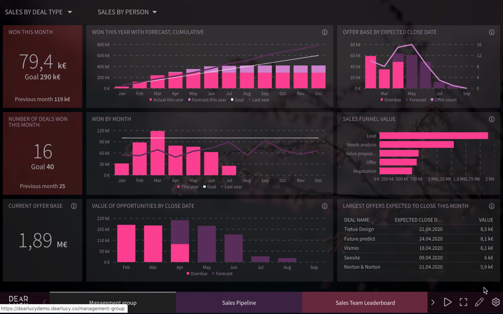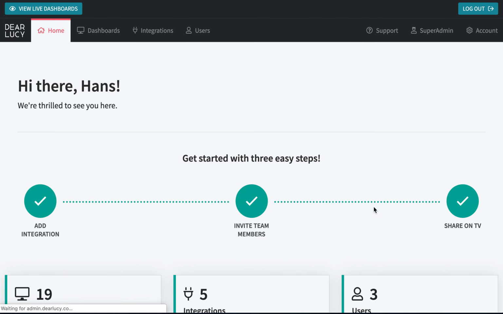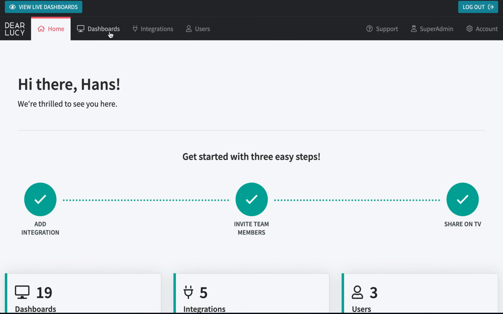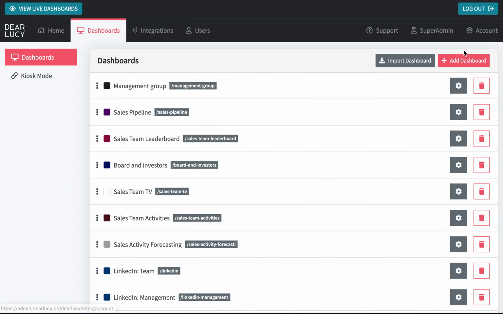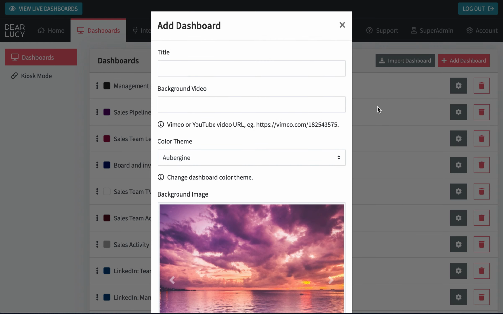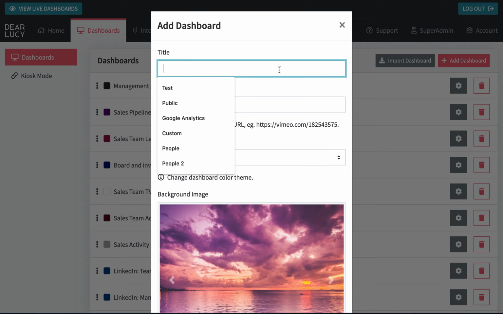And the first thing I want to do is to access the Settings tab. Then I'll go to Dashboards and press Add a new dashboard. We're going to create a salesperson dashboard for Anna in this case, so we'll call it Anna's Key Performance Indicators.